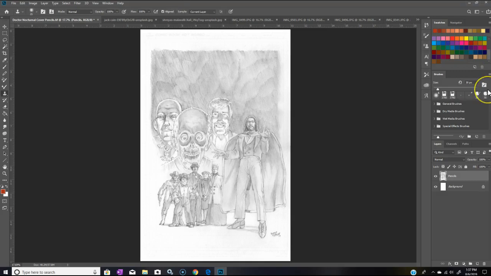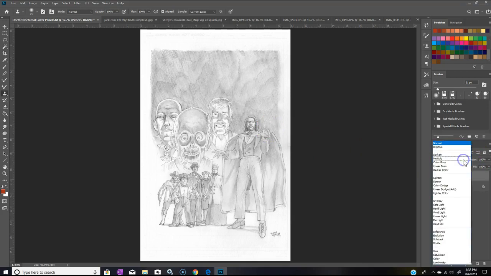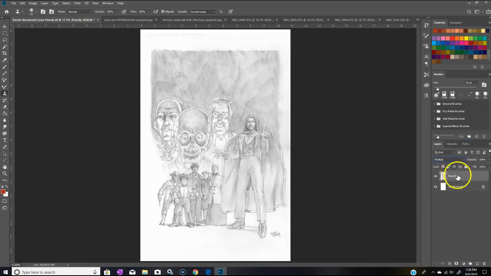Okay, now what I'm going to do first, I think, is take my pencils here and make the white transparent. And that's going to allow me to paint underneath the pencils. That way I can see where the pencils are and use the pencils as a guideline for my painting. Okay, so while this layer is selected, I'm going to go up here where it says normal. There's a drop-down menu or pop-up menu if you want to call it that, and I'm going to switch that to multiply. Okay, what that does, it makes the white on the document transparent.